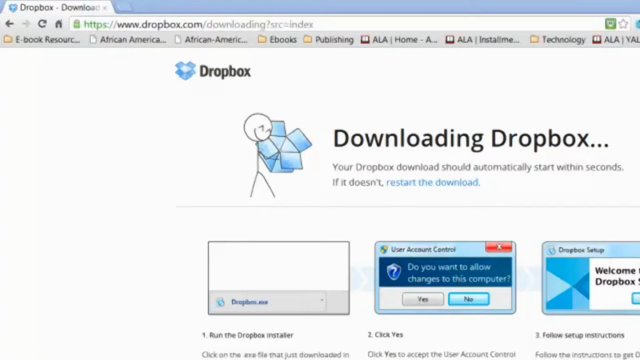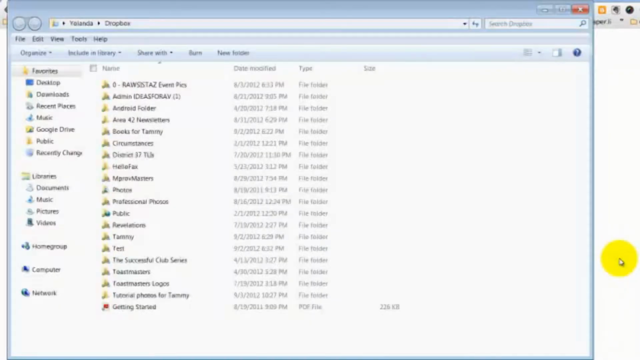Can you try to say Dropbox fast 3 or 4 times? You get tongue-tied.